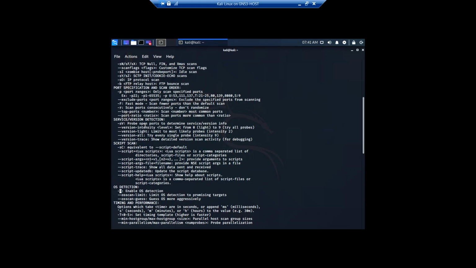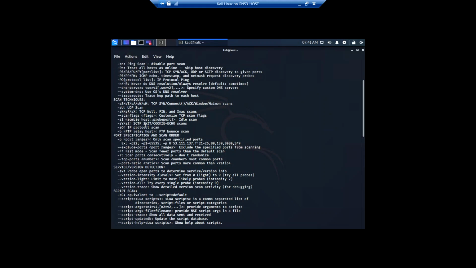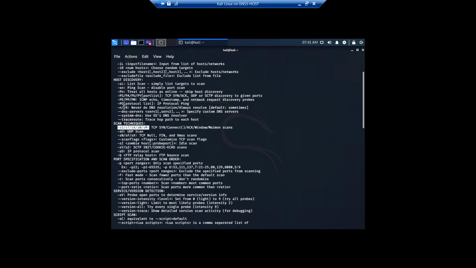It uses many methods to try to do that, and then there's also search techniques over here. A stealth scan, this is what they call a stealth scan, and then there's other ones here. I'm not too familiar with them. Then there's host discovery. So how are you gonna discover the computers on the network, right?